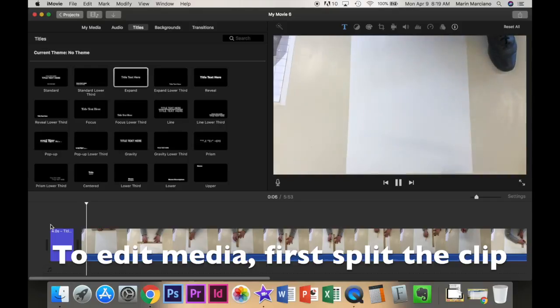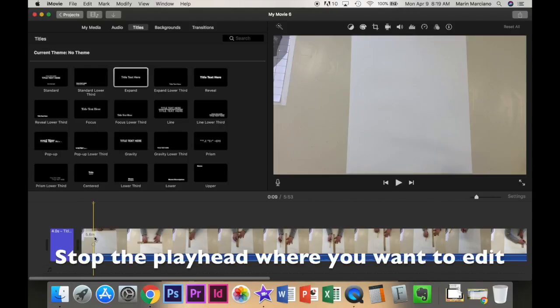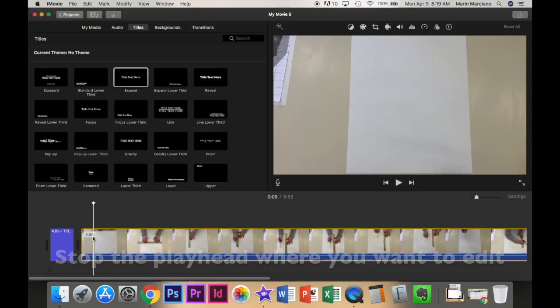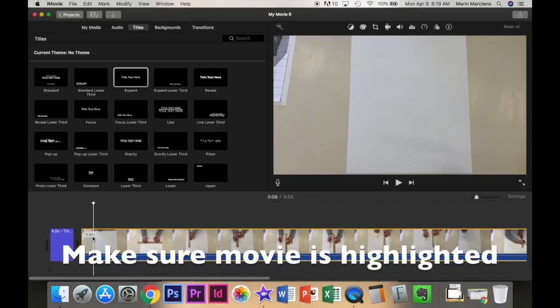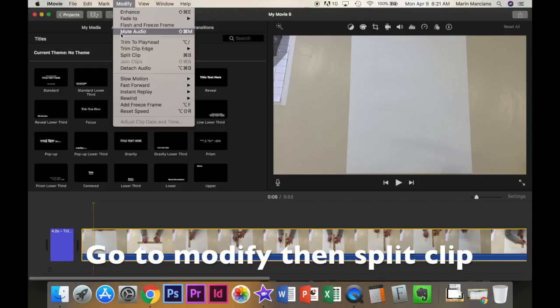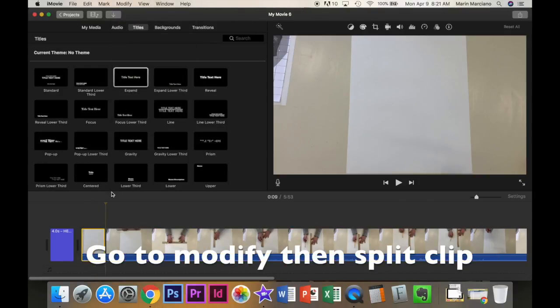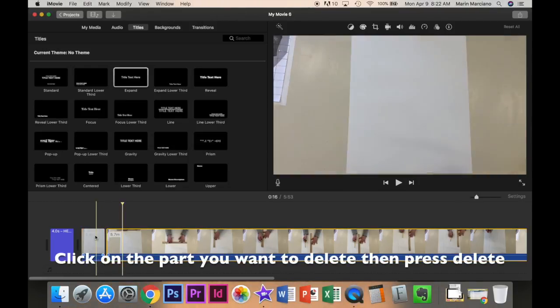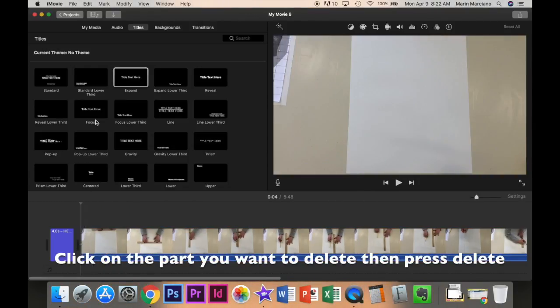To edit the media, first split the clip. Stop the playhead where you want to edit. Make sure the movie is highlighted with a yellow box. Go to Modify, then Split Clip. Click on the part you want to delete and then press Delete.